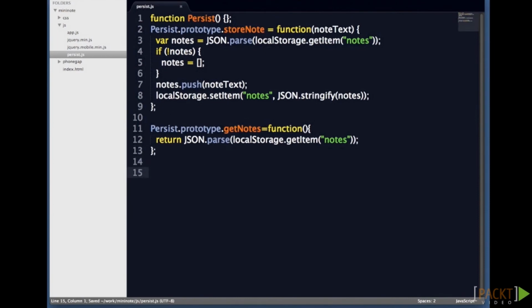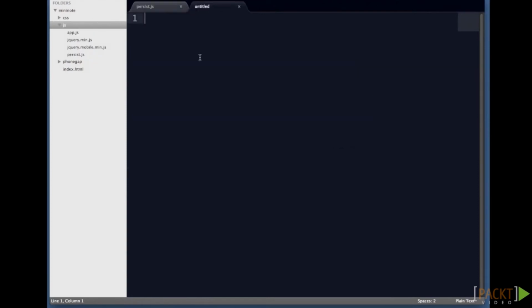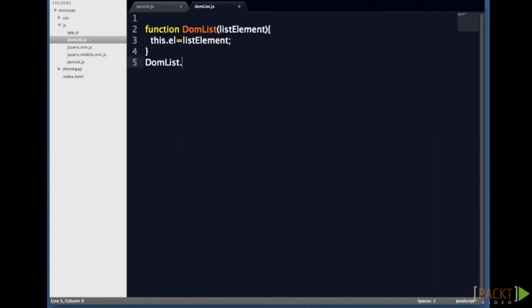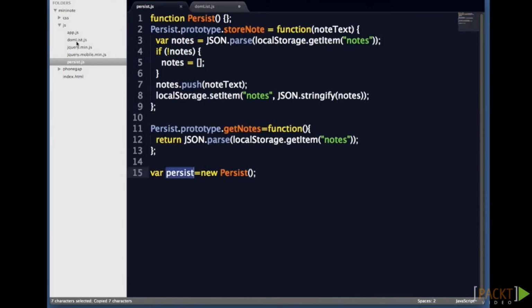Now, when the script is loaded, we would like to initialize a persistence instance. Use the new keyword followed by our persist function. The persist object now has the storeNote and getNotes methods. In the same way, we create the DOM list class. It needs a parameter in its constructor. We add the clearList and renderList methods.